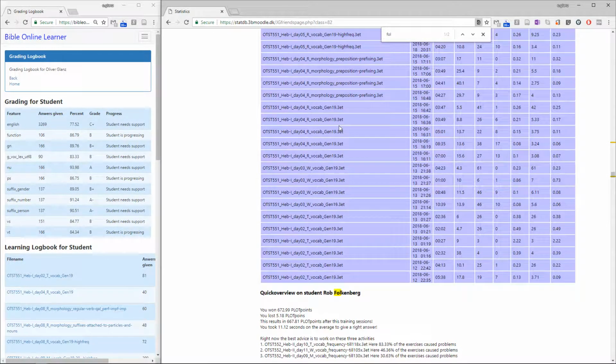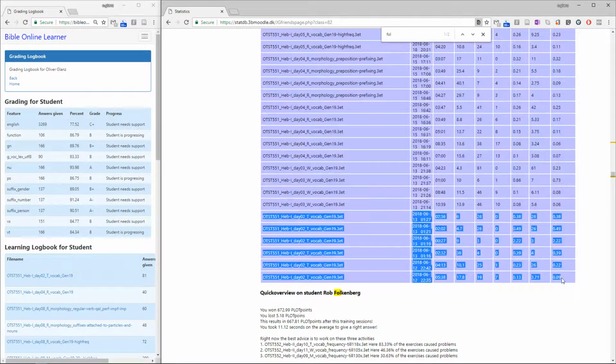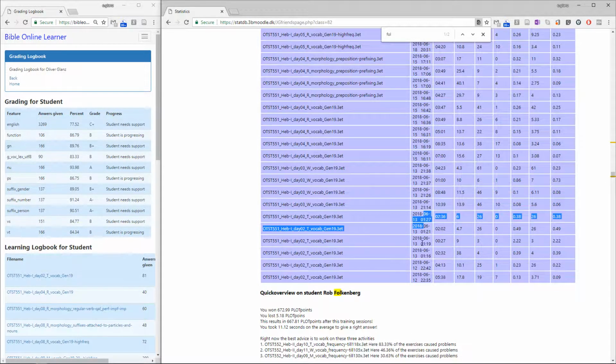Now, the first exercise he was supposed to do was this day 4 vocab exercise. Oh no, it was actually the day 2 vocab exercise. Here we are, and you see that the student did this day 2 vocab exercise 1, 2, 3, 4, 5, 6 times. And you see exactly the date and the time when the student was taking it. Take into account that the time shown is Copenhagen time. So depending on where you are in the world, you will have to add or subtract some hours to make it fit your time zone.